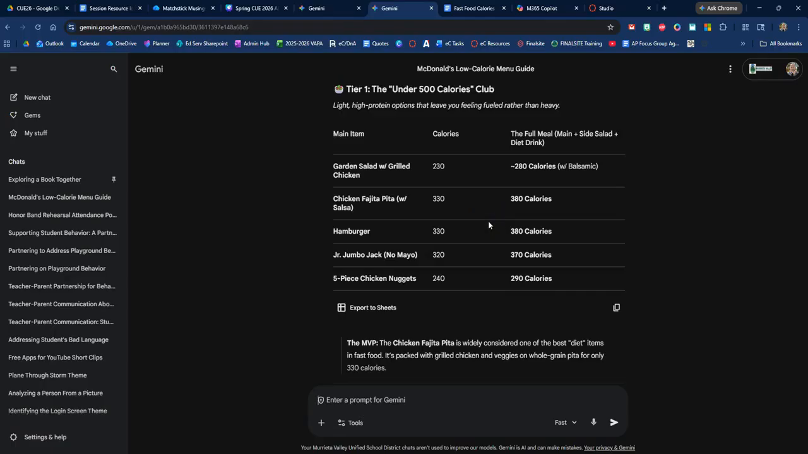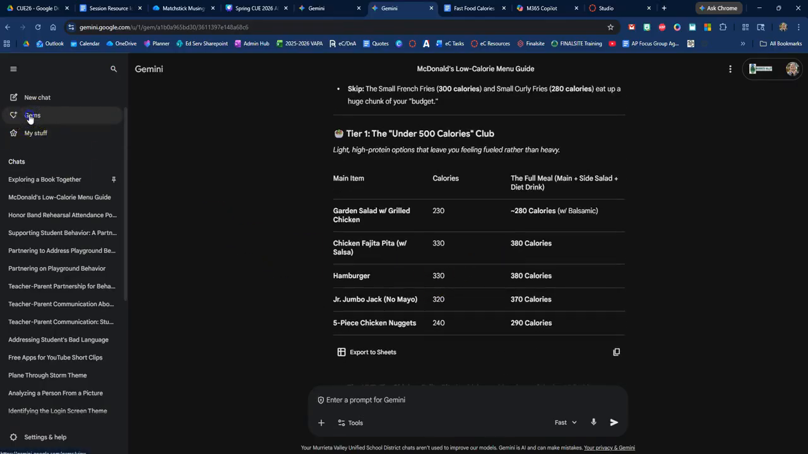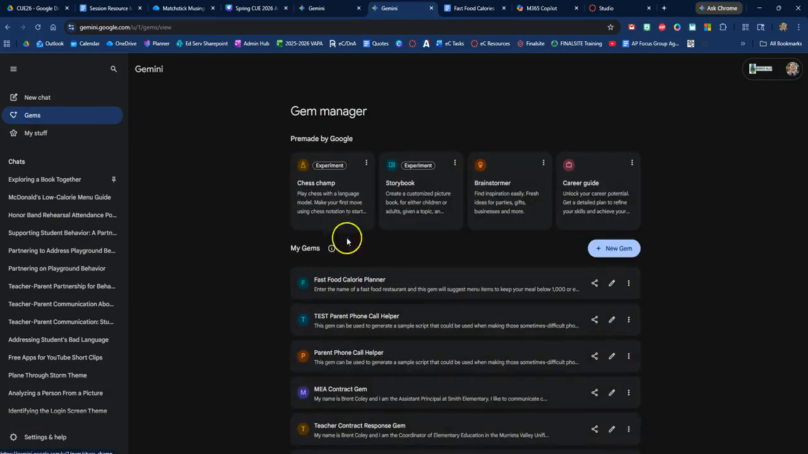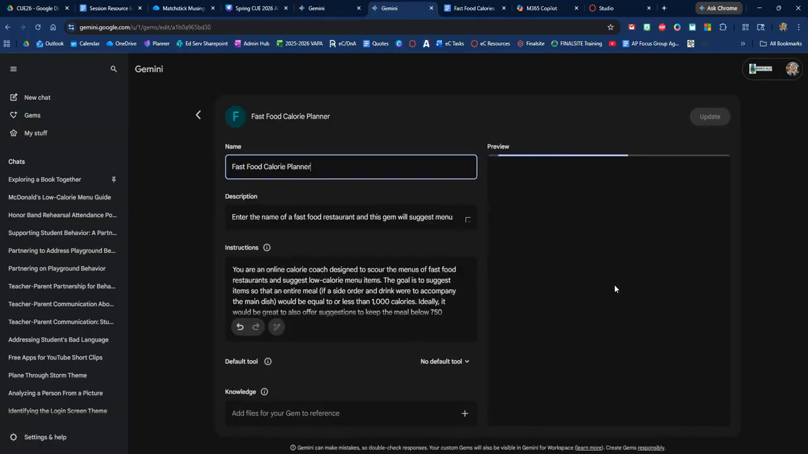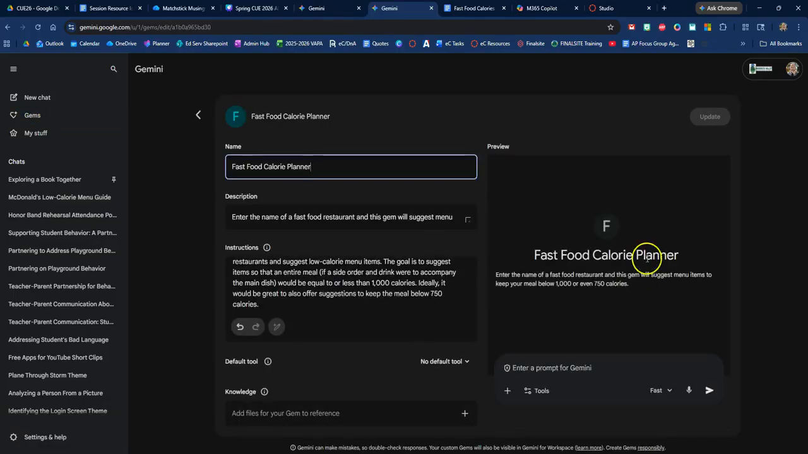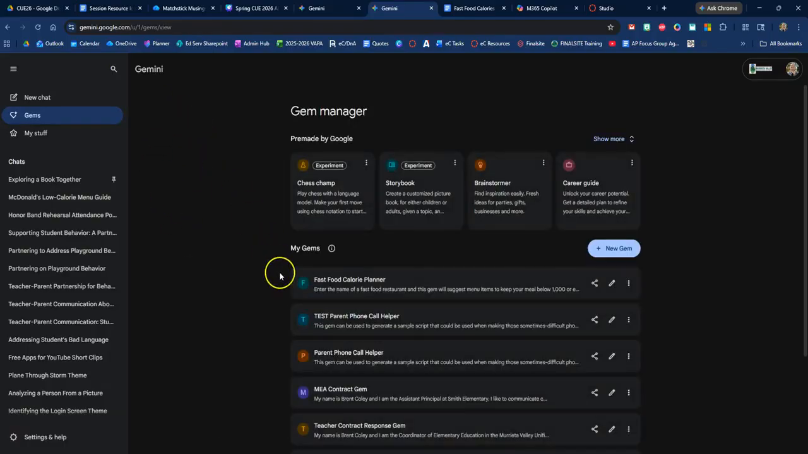Okay, so that is how you can create a Gemini gem. And once I'm done, if I go back here to gems, you can see that it's remembered them over here. And if I ever wanted to share this with somebody, I could go ahead and hit share, if your organization allows that in Gemini. And if you wanted to alter it or add something, you could click the edit button and add anything in there. So that's how to create a Gemini gem.